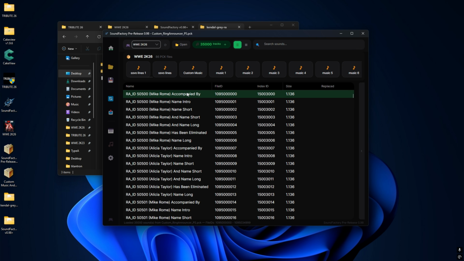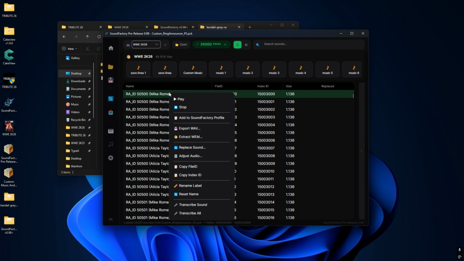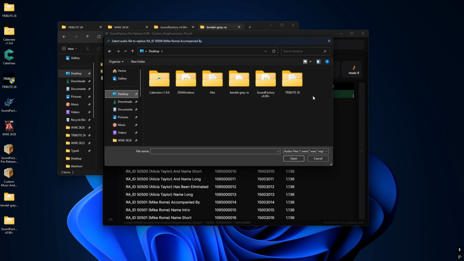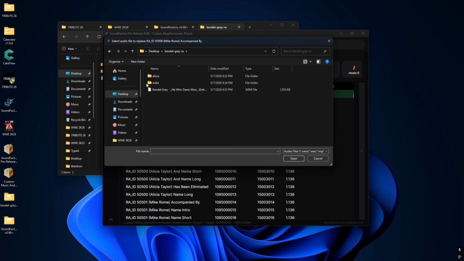For this tutorial, we'll use 50500. Right-click each line, select Replace Sound, and locate the converted WEM files. Repeat the process until everything is filled correctly.